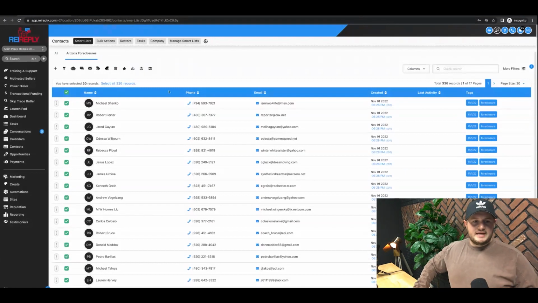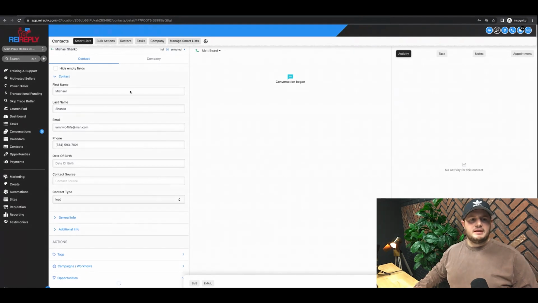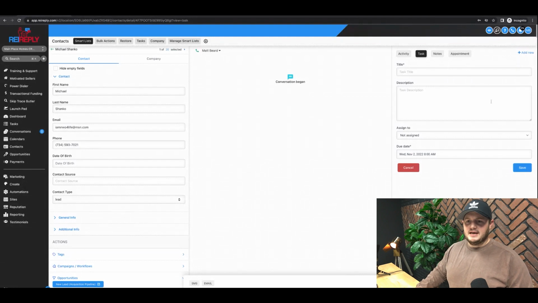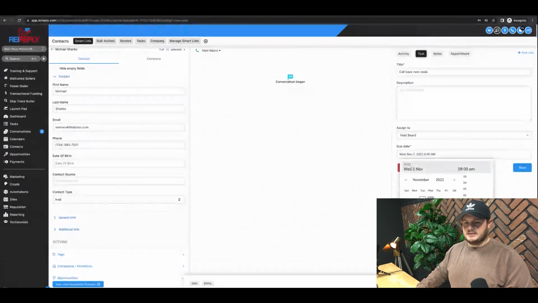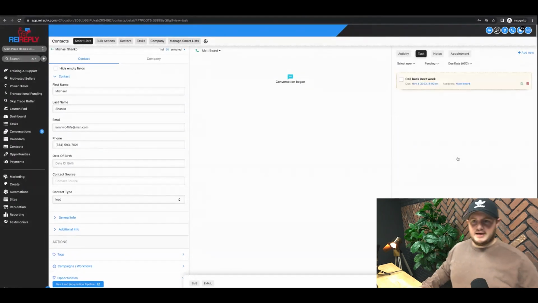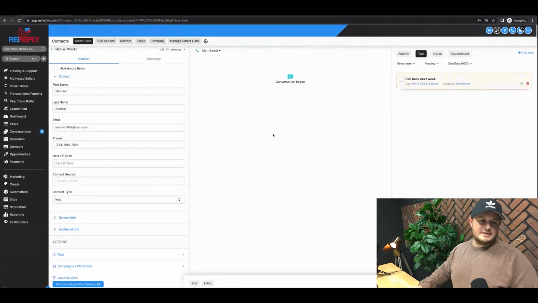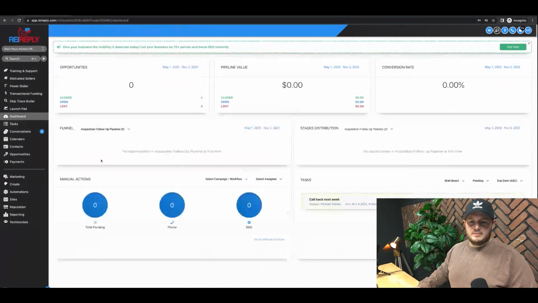It says here within task, if I wanted to talk to Michael, and I did, I talked to him and he said, call me next week. I can literally go over here to task. I can add a new task and it says call back next week. Don't even need a description. I can assign it to myself and it's due, let's just say next week, same time, hit save. I can edit all of this within the contacts. And guess what happens? Now that this is a task that's assigned to me, it's also on my dashboard.